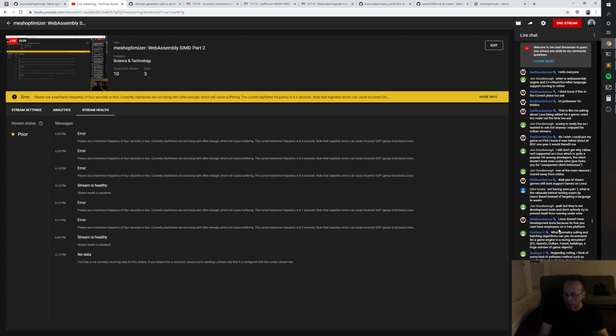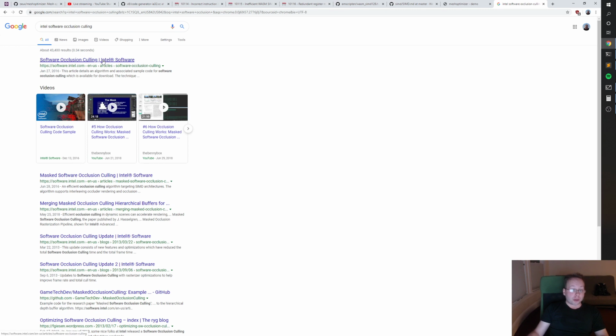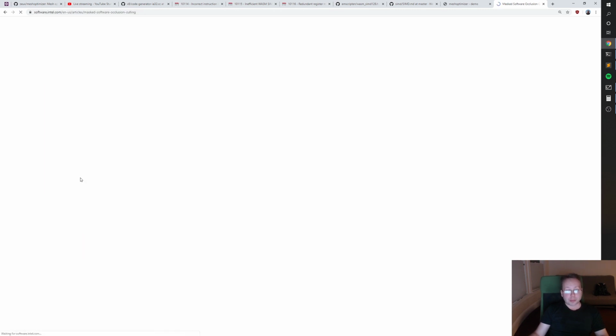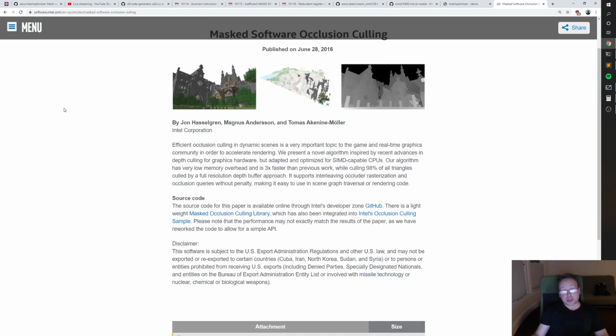There are software methods. I'm not sure I've seen these sparse 3D bitmap generators, but there is definitely an algorithm. Intel has a library. I don't remember what it's called. But Intel has a library that does software occlusion culling. Yeah, this one: masked software occlusion culling, which is a very fast rasterizer that uses AVX instructions. Apparently you cannot export this program to Cuba, Iran, North Korea, Sudan, and Syria. Whatever. So that is pretty good if you want this to be CPU based.